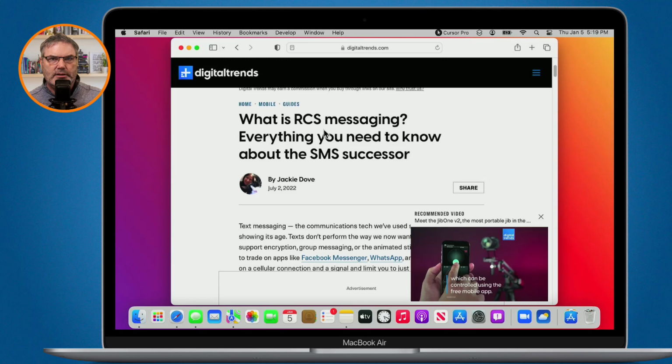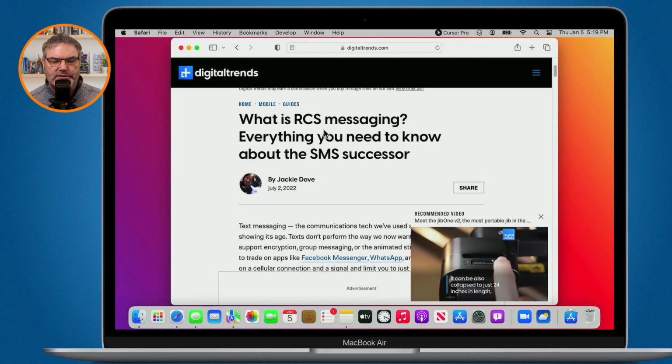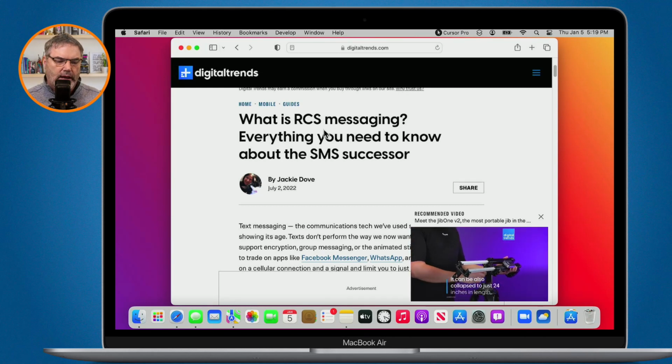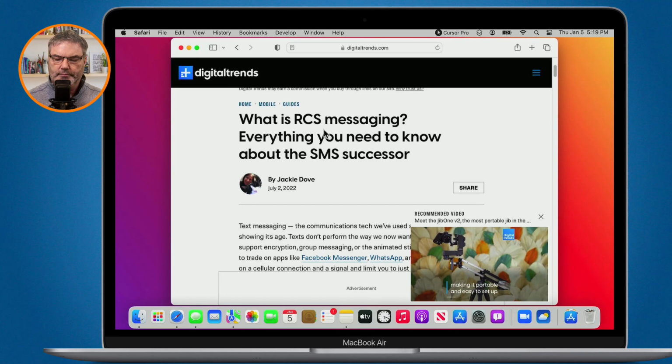So Messages is not perfect by any means. If it keeps happening, what you might want to do is just try WhatsApp and see if that works. Yeah. Thank you.